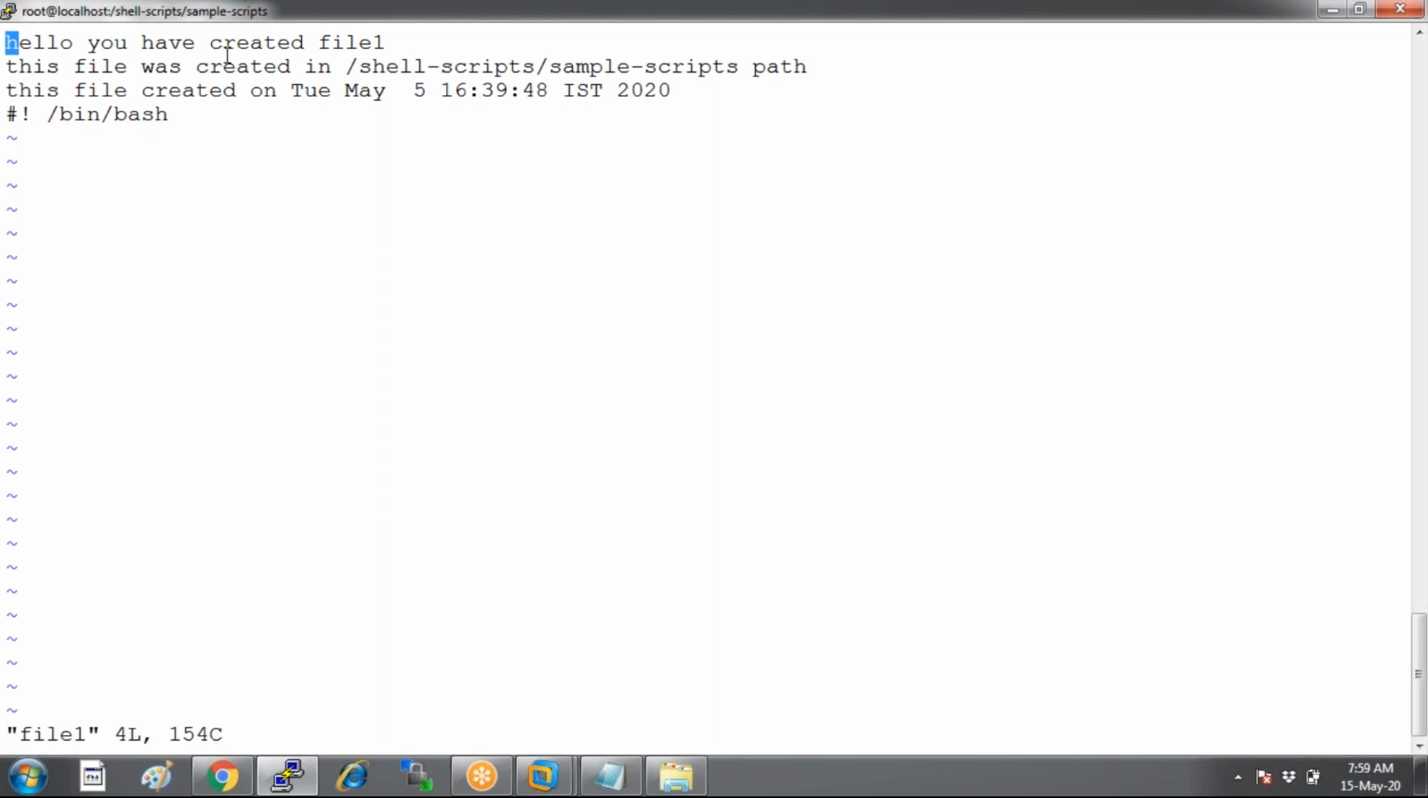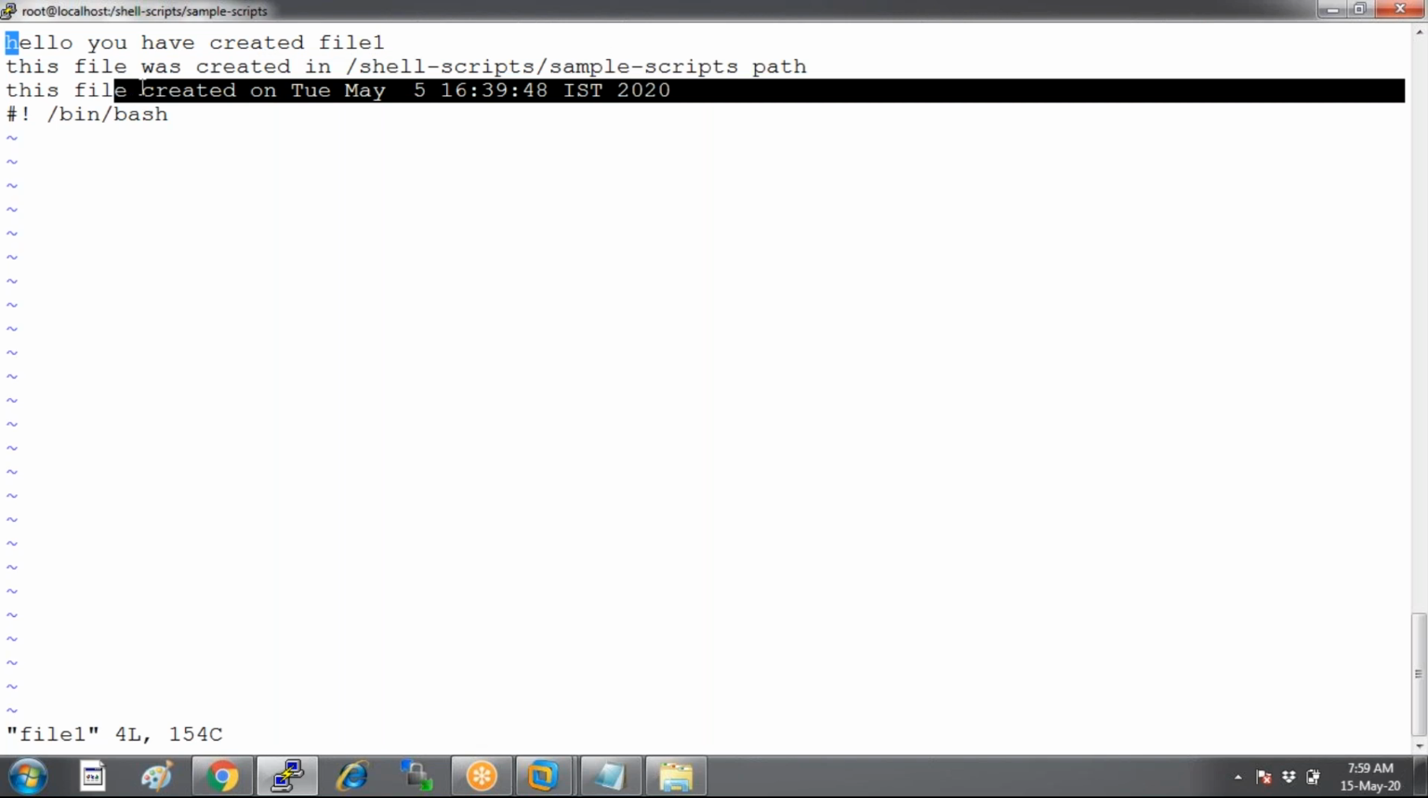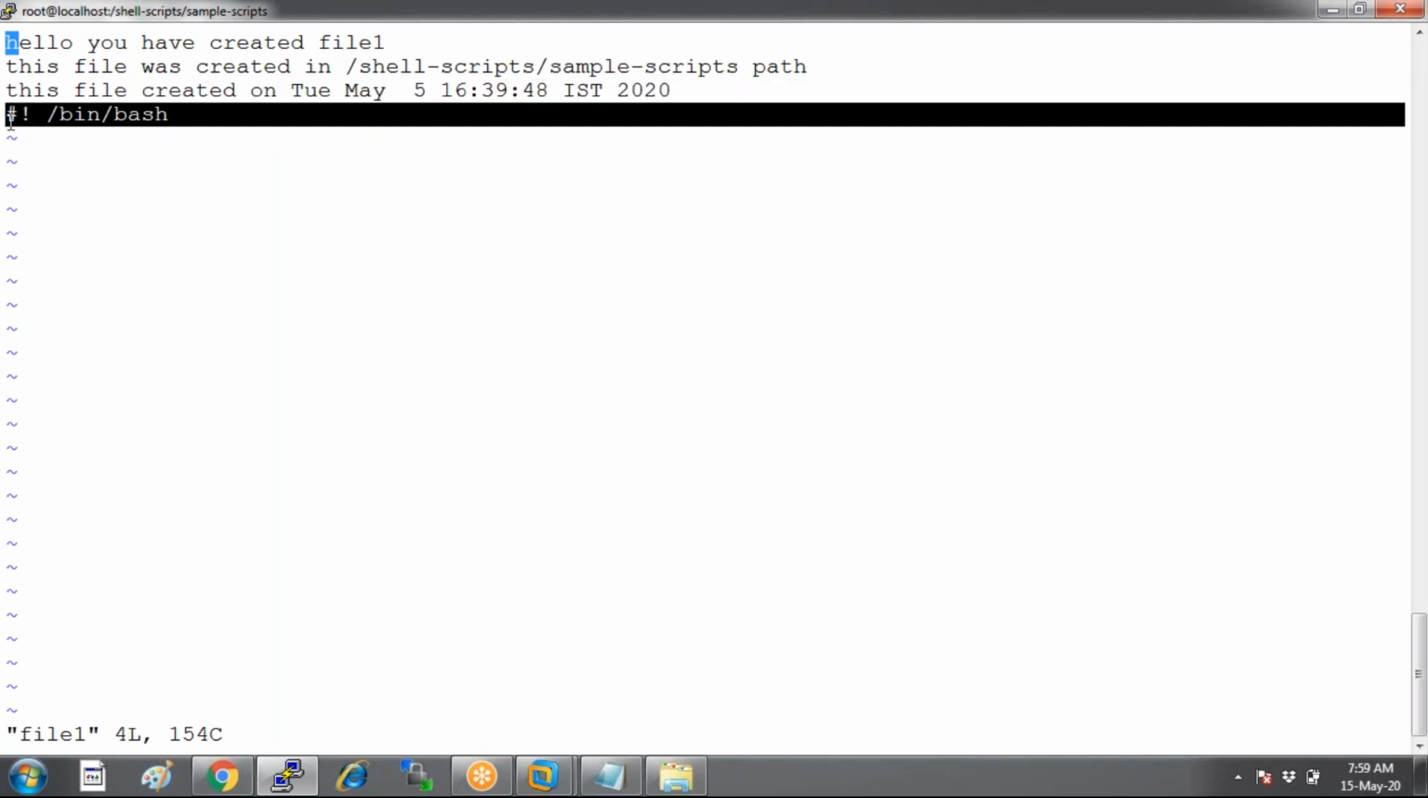So you have created file 1. Okay, and then it is created in so and so working path, and there is your date and time when the file was created, and then there is your shebang line. That means you can start writing your shell script. Okay. So this is how I'm going to write my script. Right? So here we can write our scripts. If you want to write some scripts here, you can write some scripts.